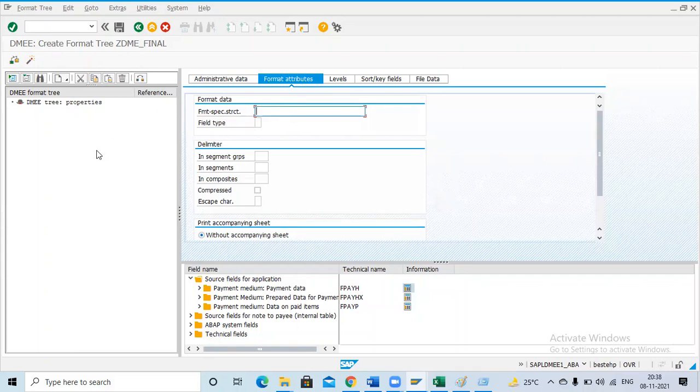Predefined structures mean the ABAPer will already create some kind of tree here and assign the tree. Company will not accept that one. Every company will create their own tree as per their bank requirement. So I am keeping this field blank.